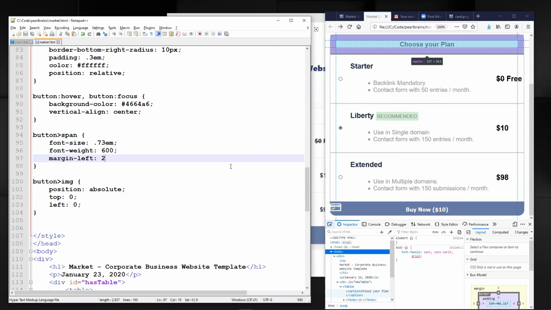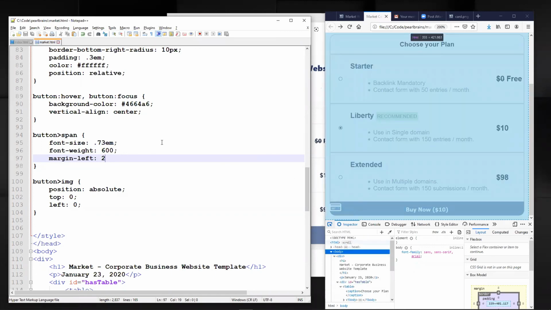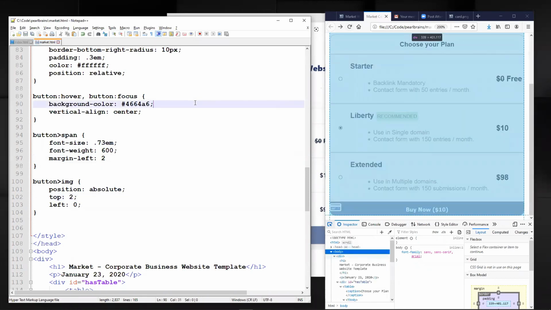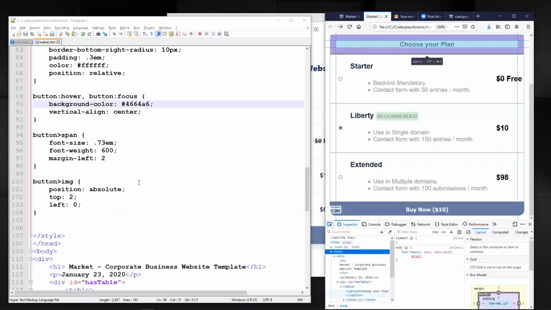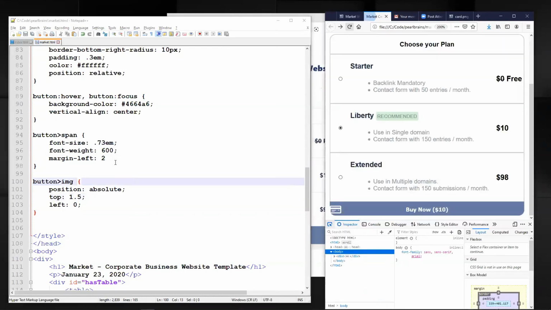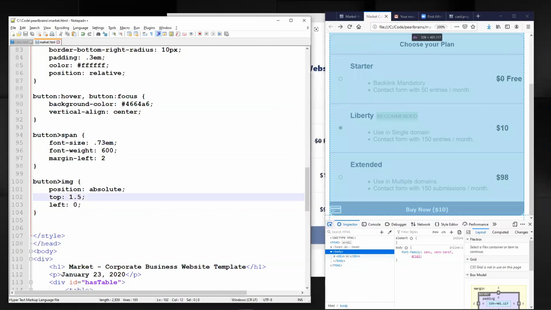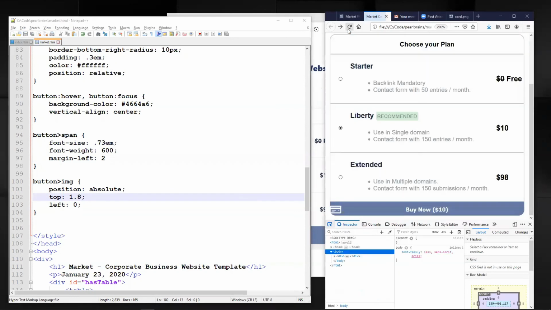Okay, so our image is there, and from the top we are leaving two. They're usually pixels, so 1.5. That means from the top we leave. Oh, not working. Why isn't 1.5 working? Oh, they have to be whole numbers. Sorry.